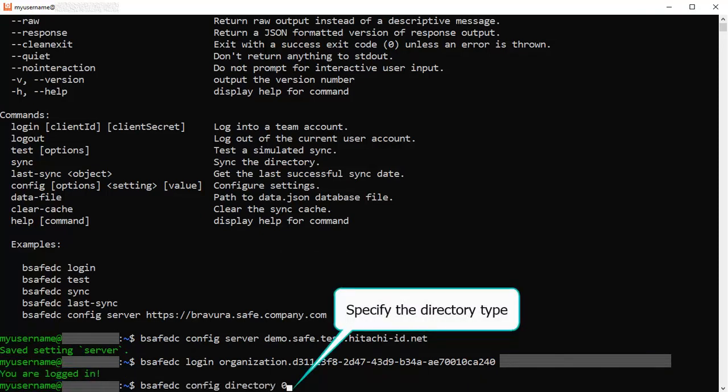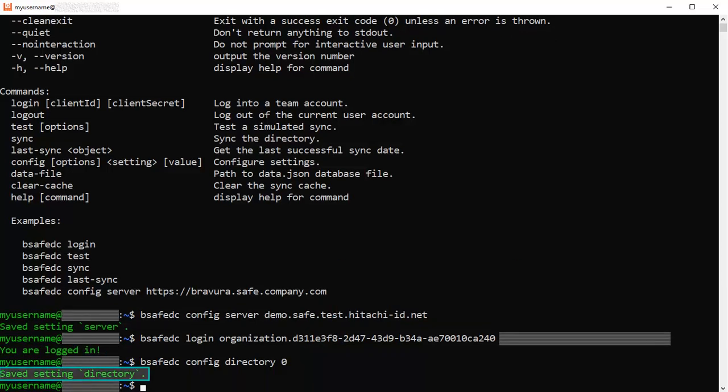Next, specify the type of directory you want to connect to. With the 0, I'm specifying Active Directory. The directory type setting has been saved.